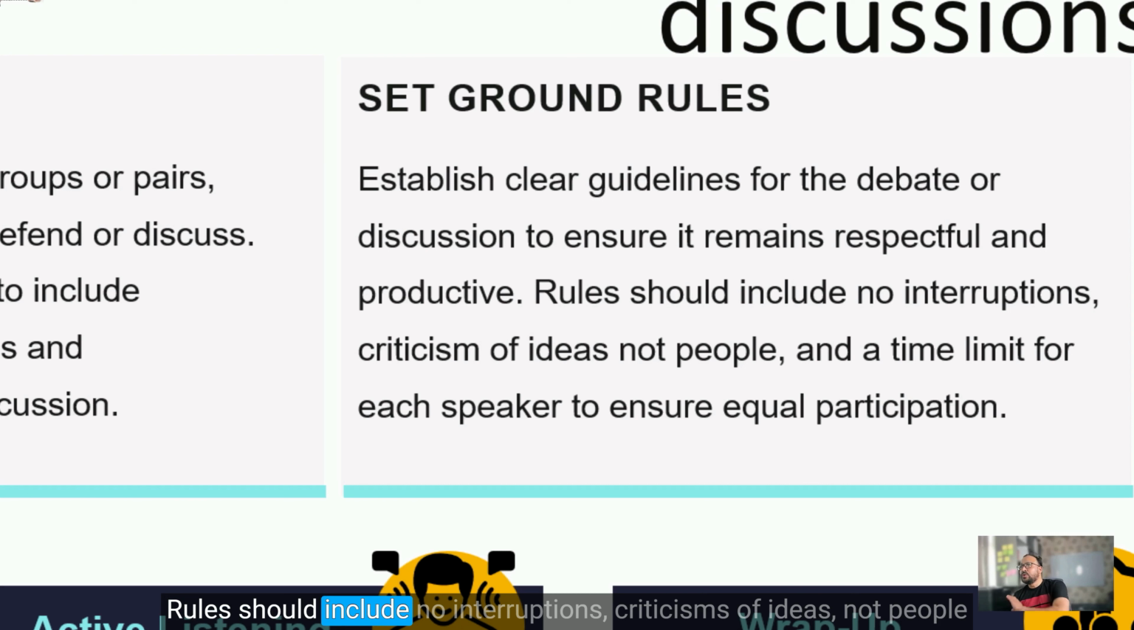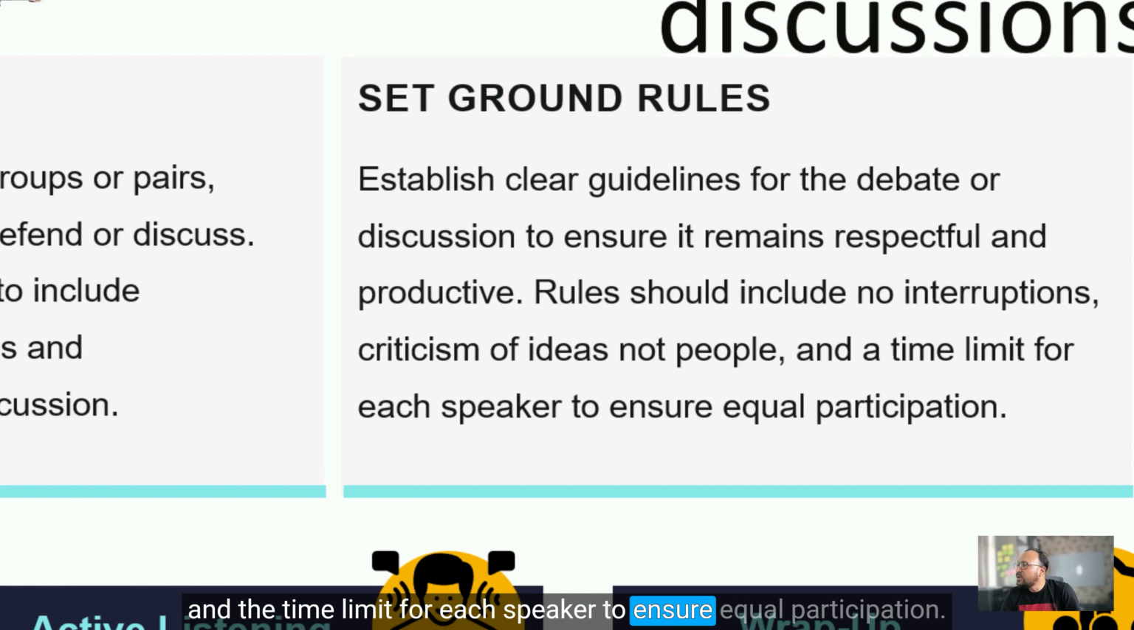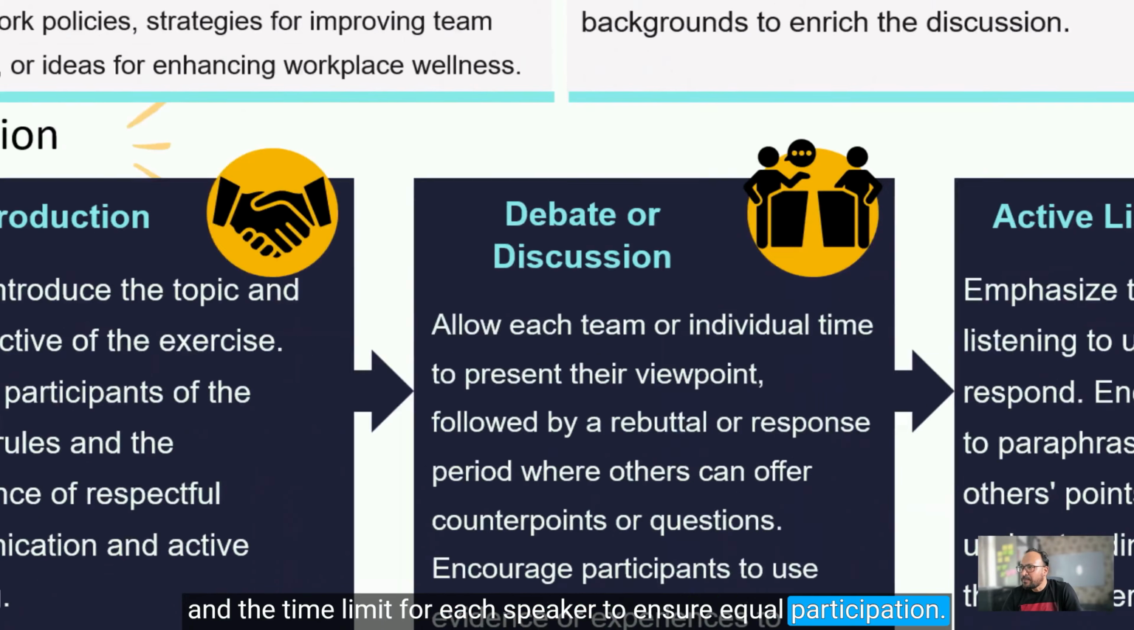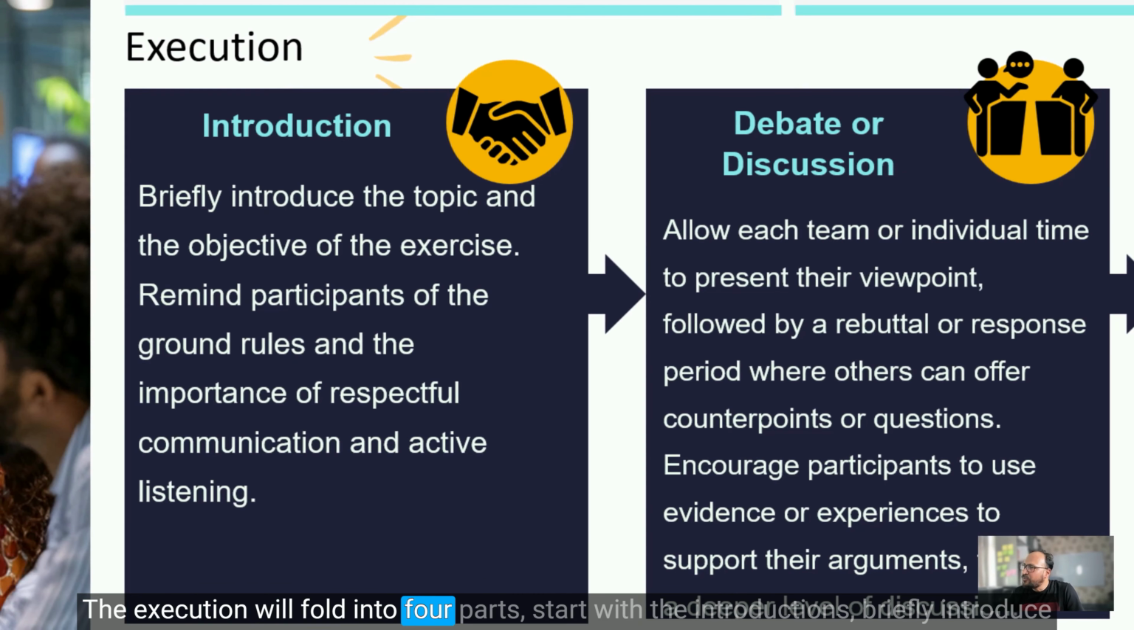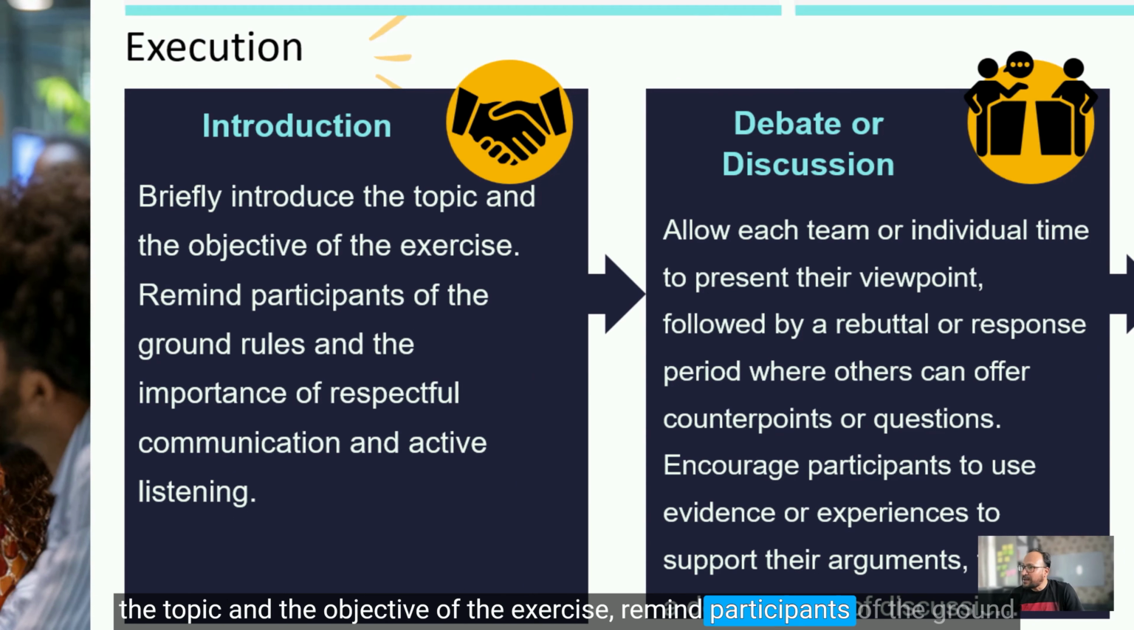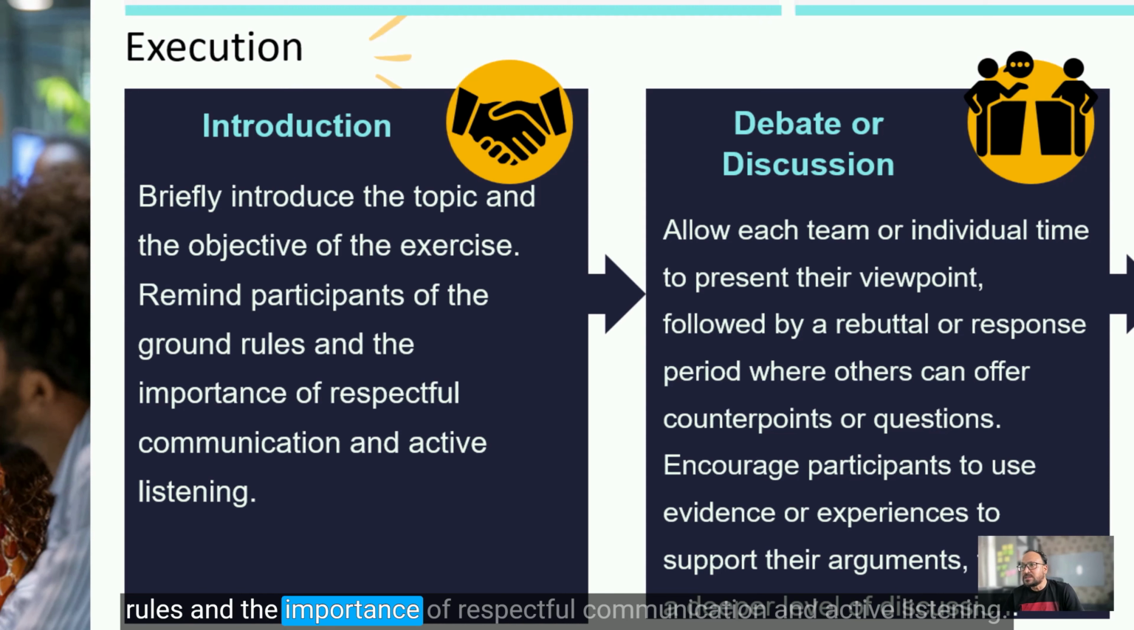Rules should include no interruptions, criticism of ideas, not people, and a time limit for each speaker to ensure equal participation. The execution will be divided into four parts. We'll start with the introductions: briefly introduce the topic and the objective of the exercise, and remind participants of the ground rules and the importance of respectful communication and active listening.